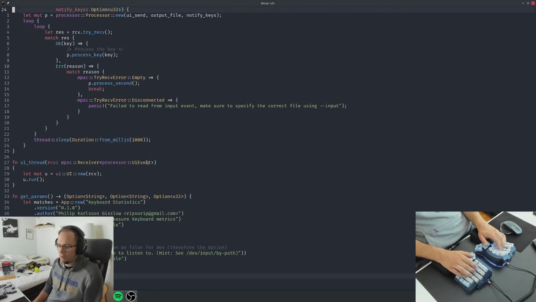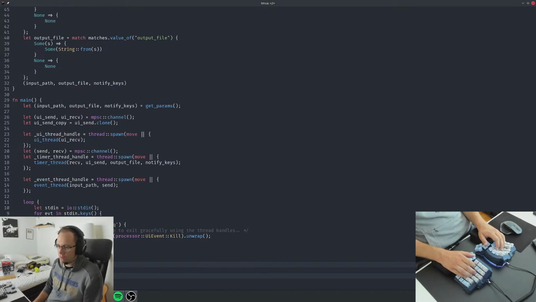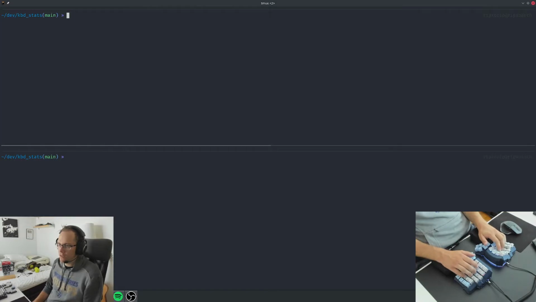As the tool is written in Rust, you can find the source code to it on my GitHub. I will have a link in the description. But we can take a look at some of the more flags you can feed to the program.